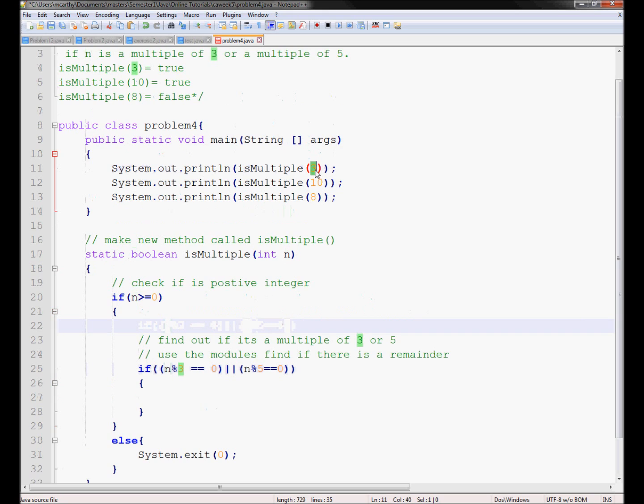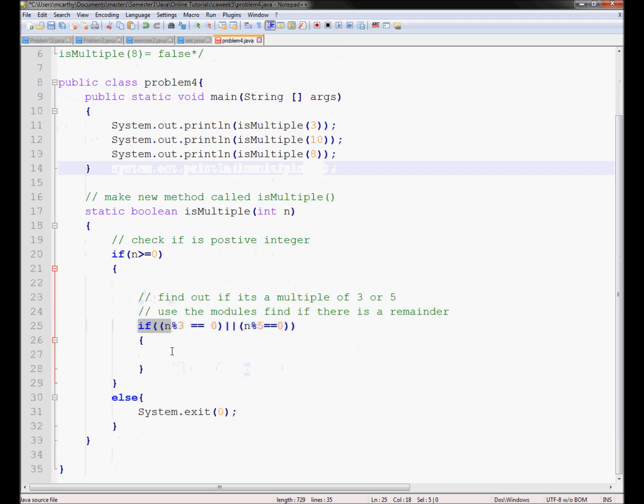Let's say the first time they enter 3. It will come down and say, okay, 3 is a positive integer, so it'll come in here into our second if statement, and it will say if 3 modulus 3, so 3 divided by 3 is equal to 0, which it is because there's no remainder, so then it will execute the statement.